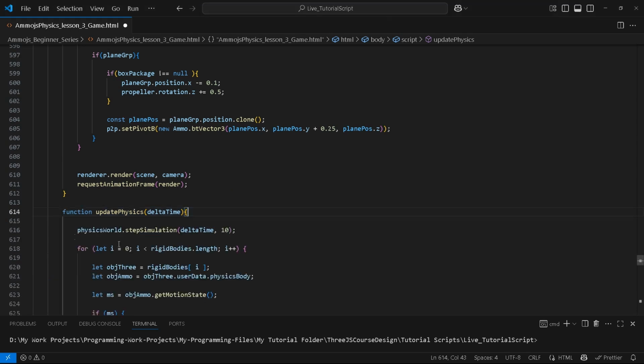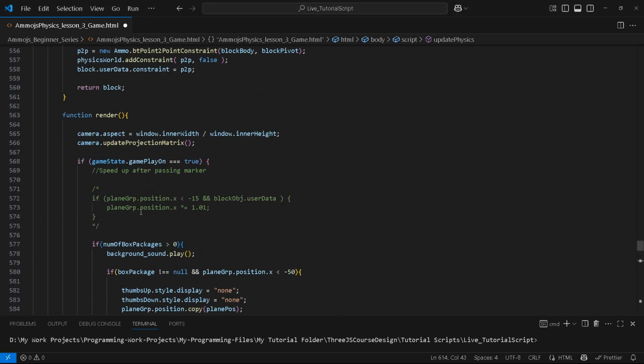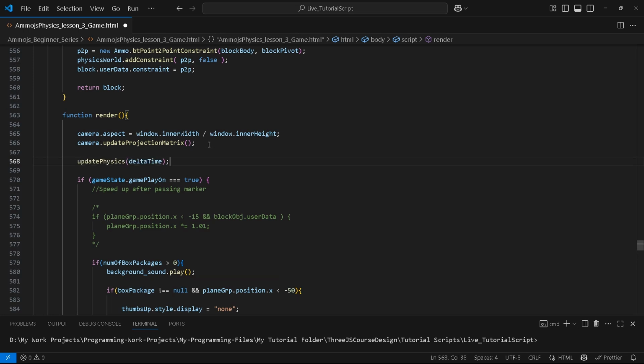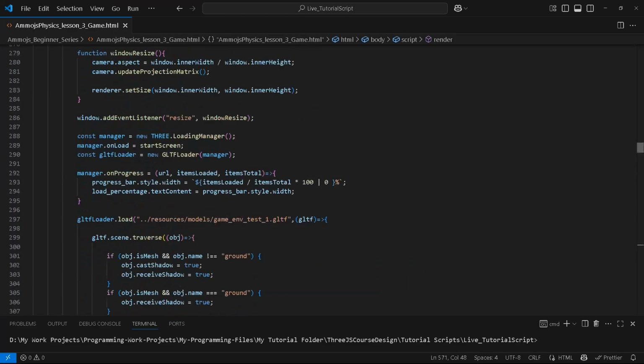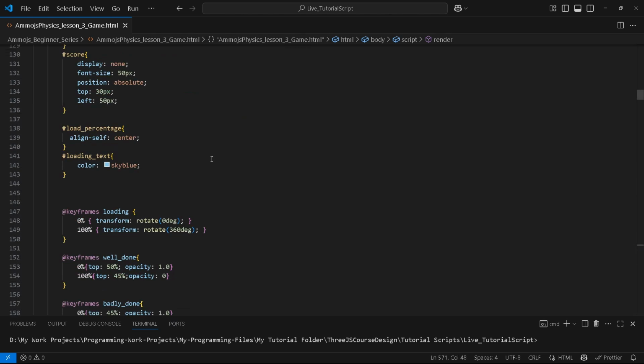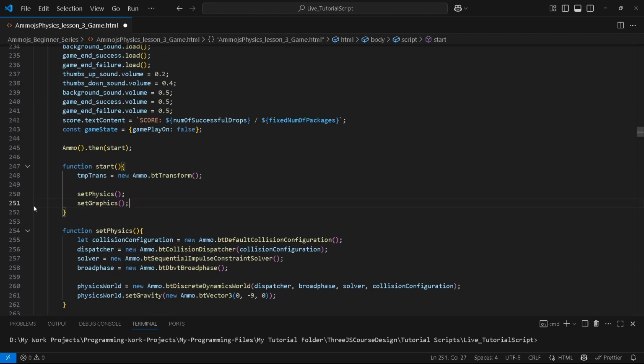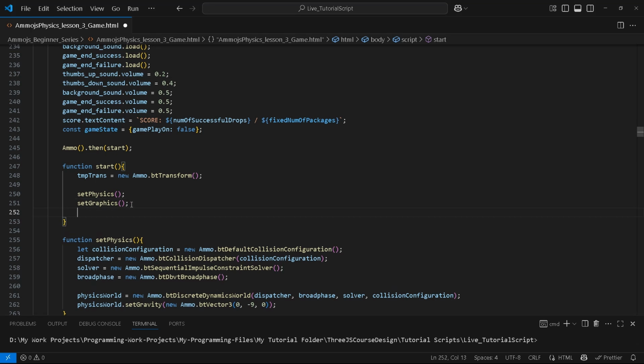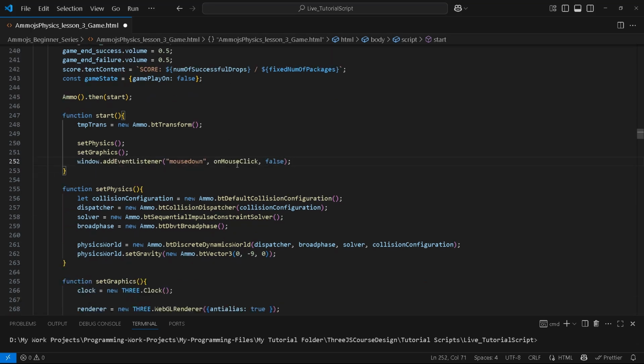Now that we're done sorting out update physics, we are going to go into our render function, and just above this if statement, before we start this, I'm going to call update physics over here, and I'm going to assign it delta time. Okay, so the next thing is we're going to add all of these functions to our start function. We're going to call set physics, and then we're going to call set graphics. Next, we will call our event listener in here. Mouse down, we're going to check for our mouse clicks, then render.